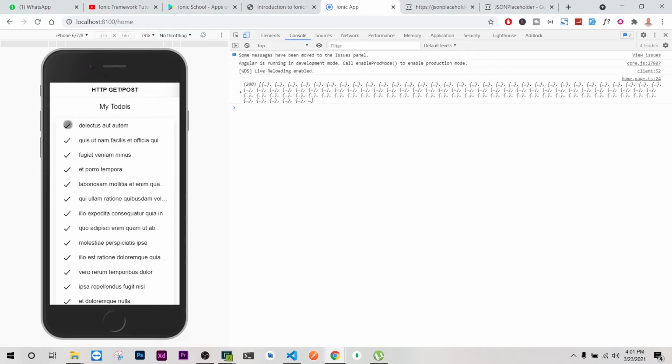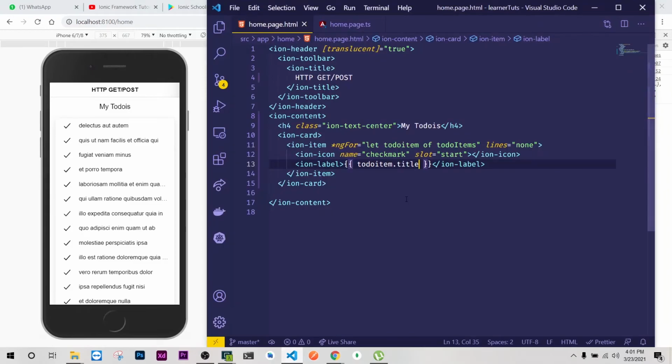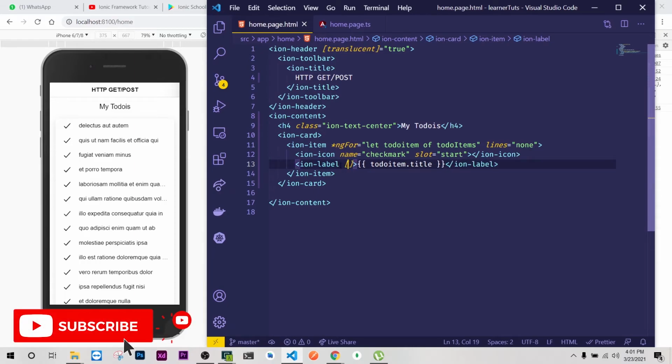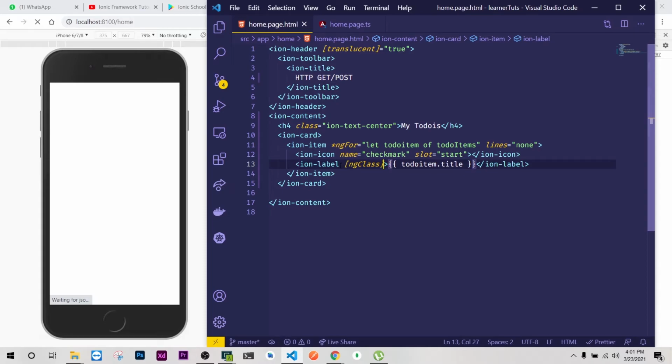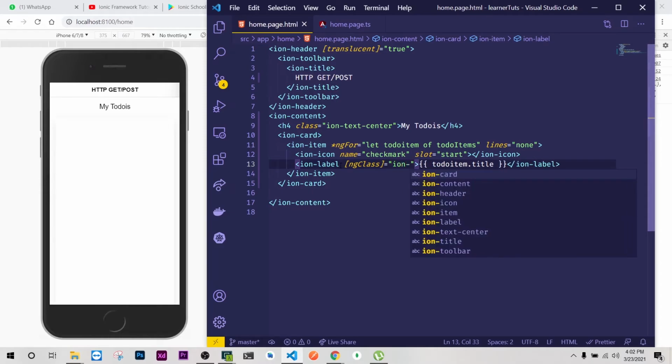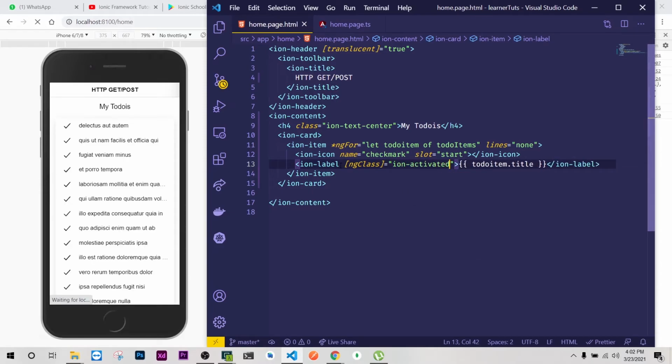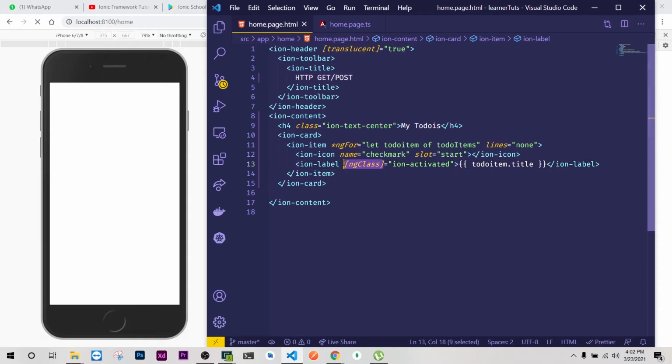Now we need to conditionally access or change the class here. So we need to do, if it has already been done, we change the class. So I'll come here and I'll introduce another directive yet. So ng class. This one now will make this class be available if a certain condition is met. And so there is something called ion activated, something like that. So let me just do this first.